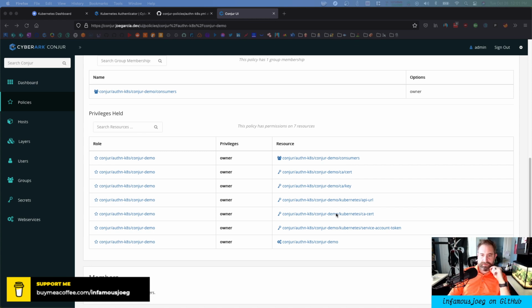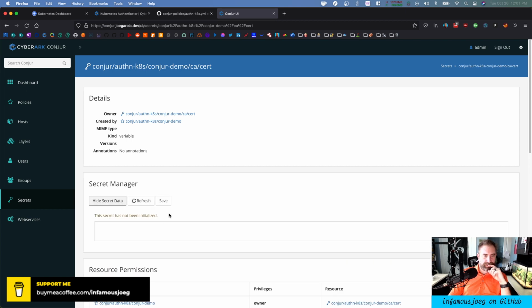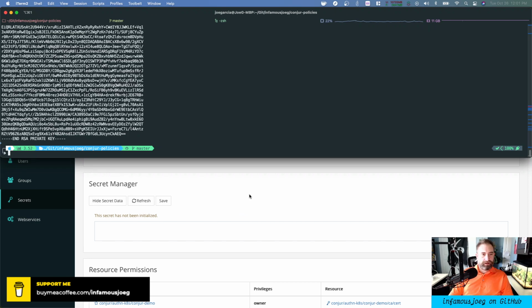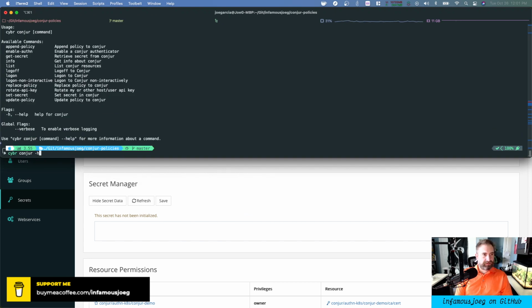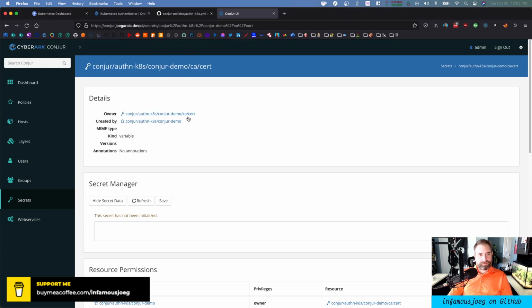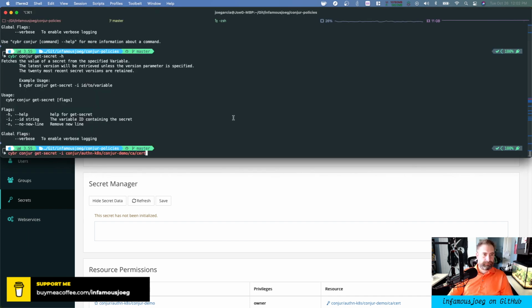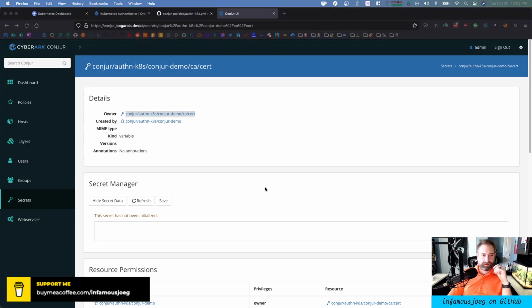And then we've got to do the cert here. We need to initialize this. So this would come up 404 if I try to grab this secret right now. With the conjur command, what's the command here for get secret? It'll be the path to the variable. It'll come back as 404 not found.